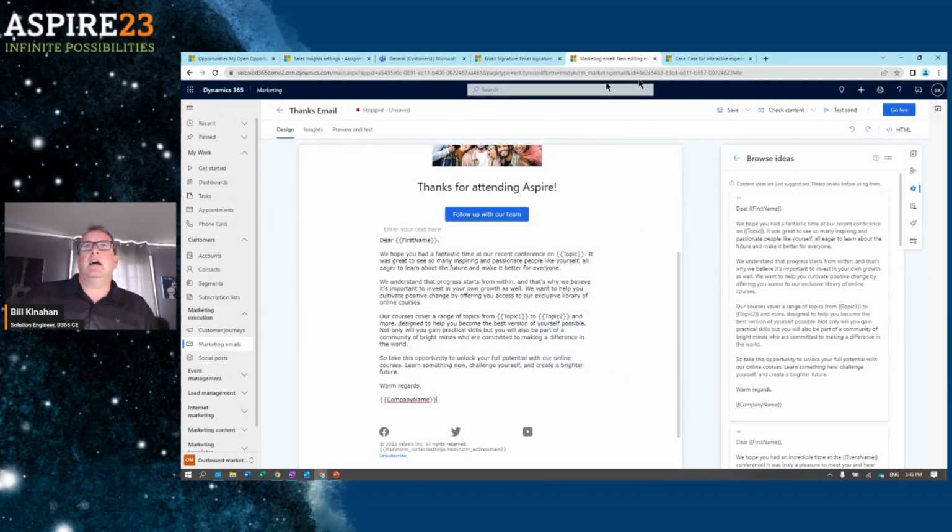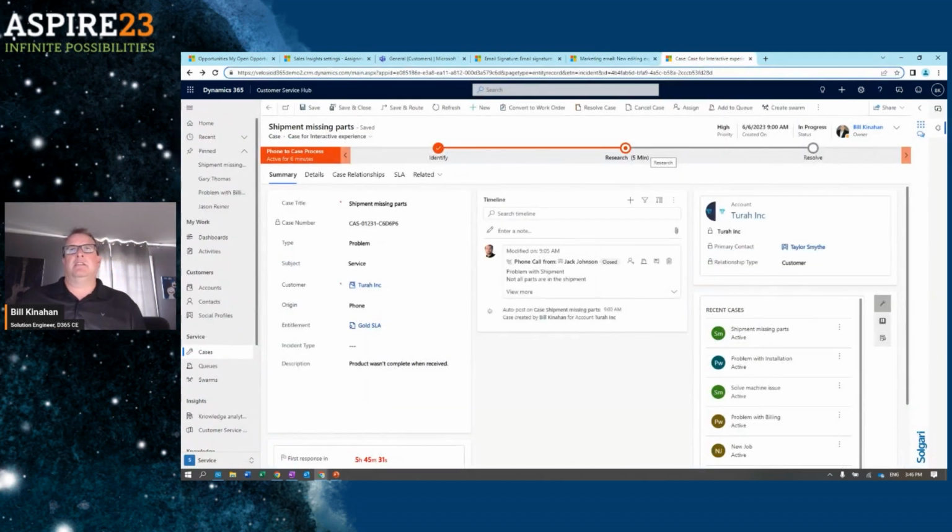The last area that I'll touch from a Dynamics perspective is the idea of the interactive experience. Now, this has been around for a while as well, but some people may not know it exists. It's just a different form. You can see I've got a case for interactive experience form. You just enable that within the configuration area. But now I have a different look and feel of the application from a case perspective. And this is available in Opportunity and Account and Contact as well.